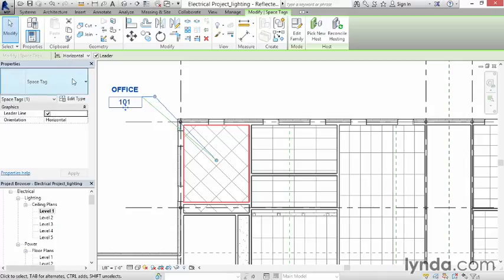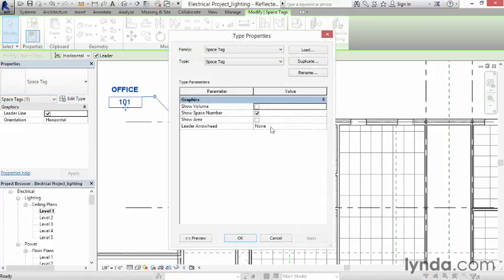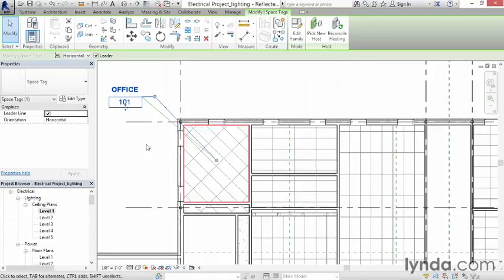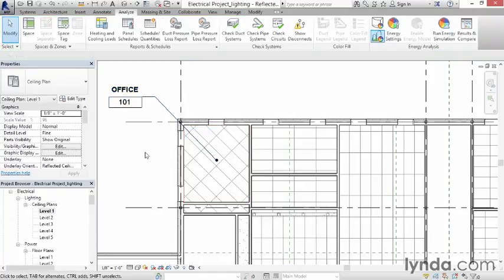So go ahead and click on the Edit Type button in your Properties dialog. For the leader arrowhead, instead of None, let's hit the drop down and scroll down till we find Dot Filled 1/16 of an inch. Click Apply, then click OK. We now have a space tag applied.